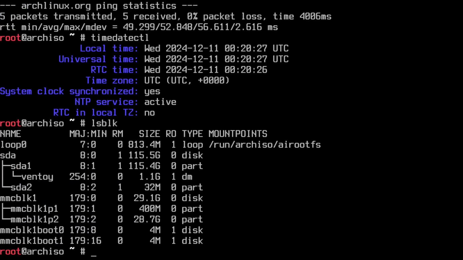We can ignore loop because I have no idea what it is. We can ignore SDA because that's our boot SSD, our install SSD. And this is what we're looking at here, mmcblk1. That is the MMC storage in here. As you can see, it is very small. It's pathetic, to be perfectly honest.